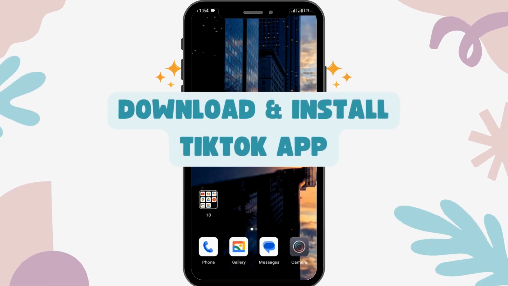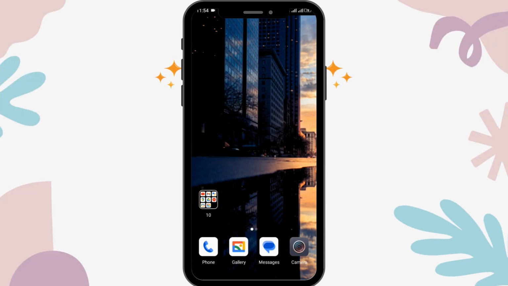How to download and install TikTok app. So let's see in this video.